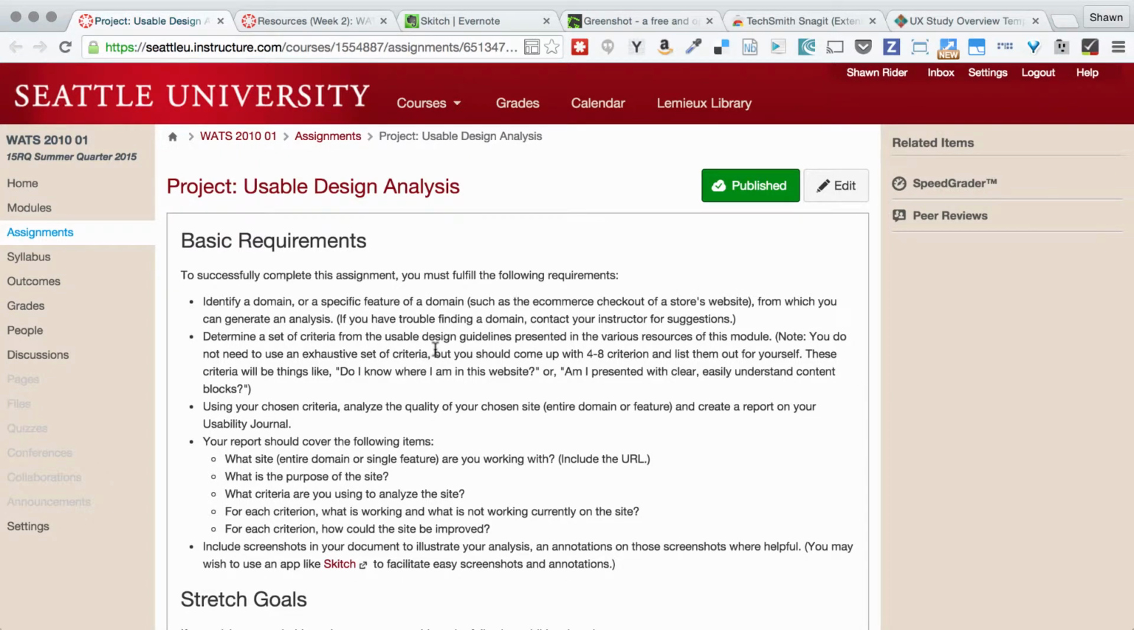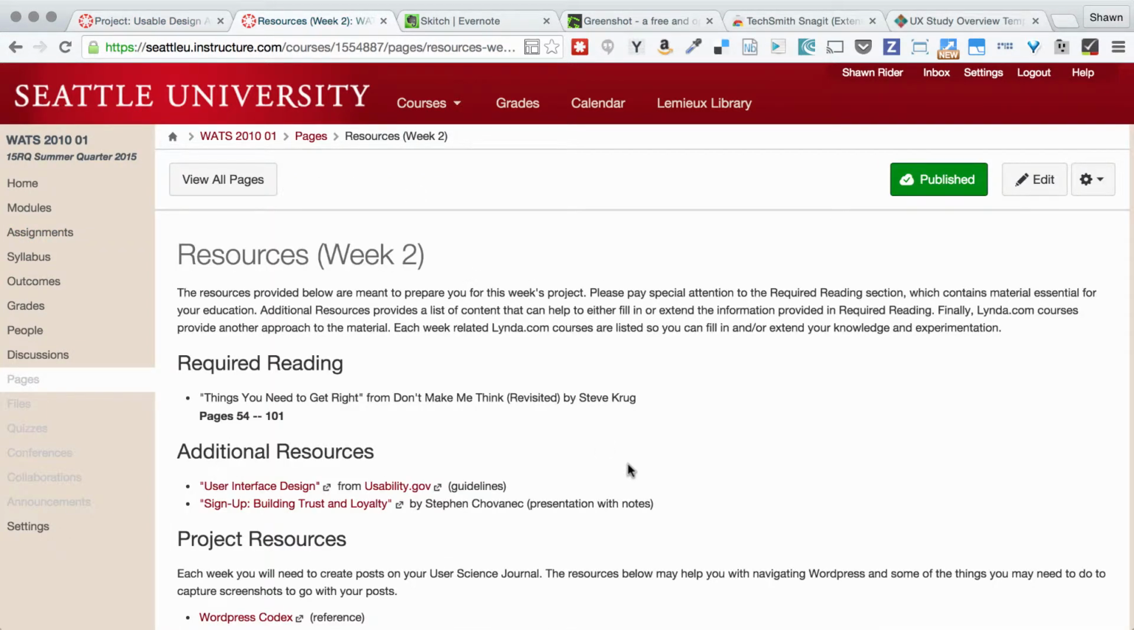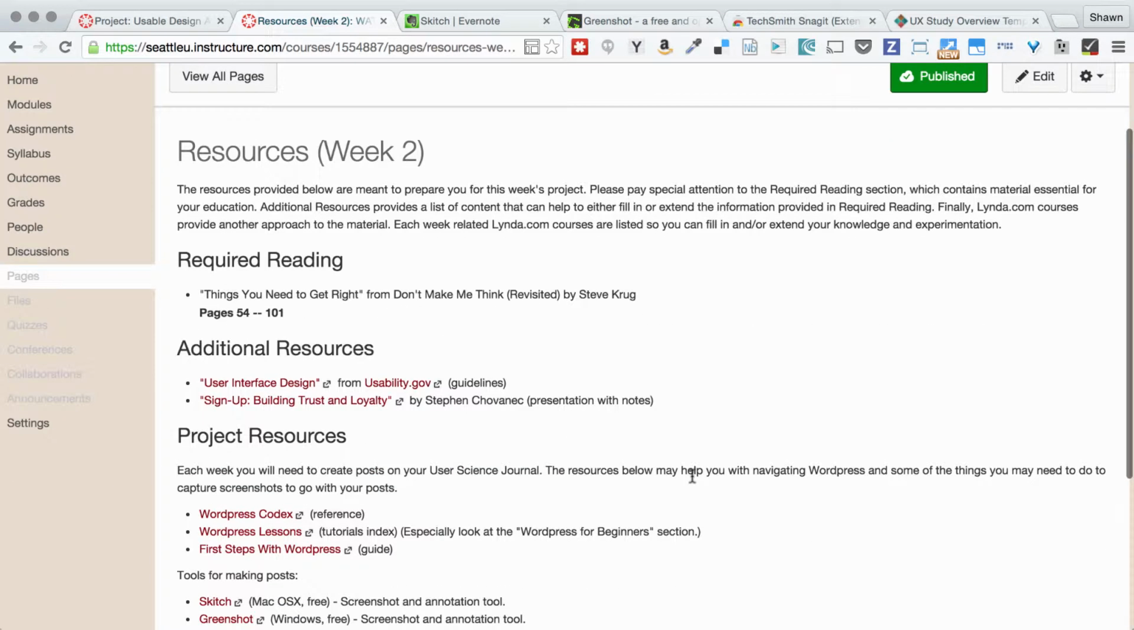So there's a whole bunch of stuff that we want to ask ourselves about this. And then, of course, we want to ultimately compile our materials that we've gotten from analyzing the site, our artifacts of analyzing the site. We're going to compile that into a report that we're going to post on our user science journal. And we're going to make sure that we talk through all the criteria that we used to analyze the site.